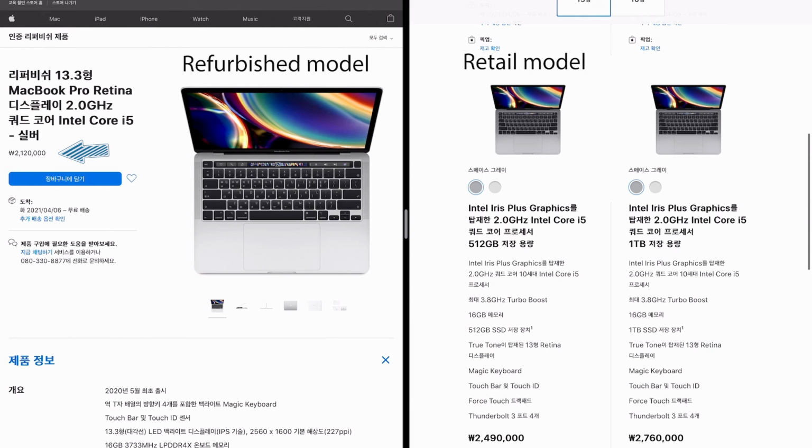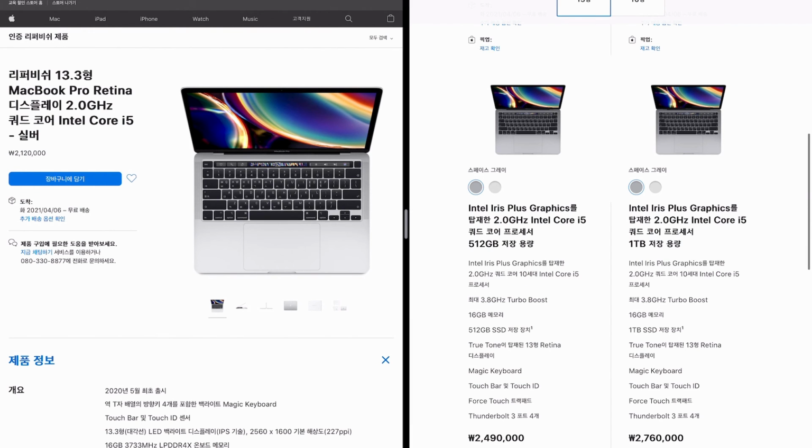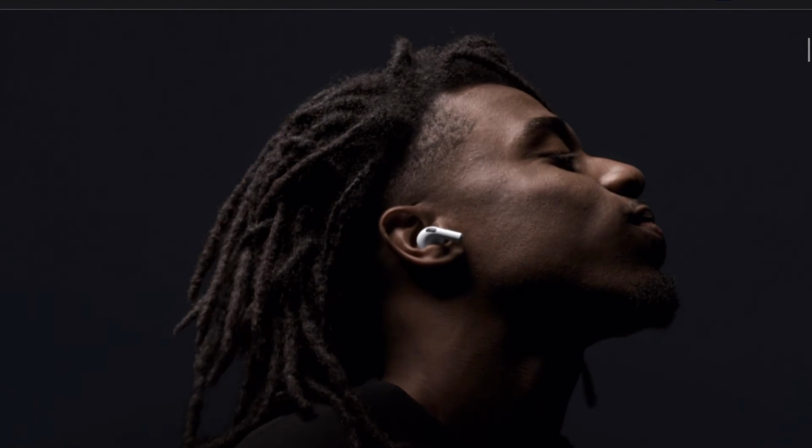Price over there is 2.12 million won, and the same or similar MacBook Pro on the right, or retail MacBook Pro with 16 gigabytes of RAM and 512 gigabyte SSD hard drive with the same specifications, to my knowledge, is 2.49 million won. So you're essentially saving 370,000 won, translates to $330, and millennial currency of up to 68 tall vanilla lattes at Starbucks. Those are some big boy numbers right there. With a discount of 370,000 won, this is a bargain in my opinion.